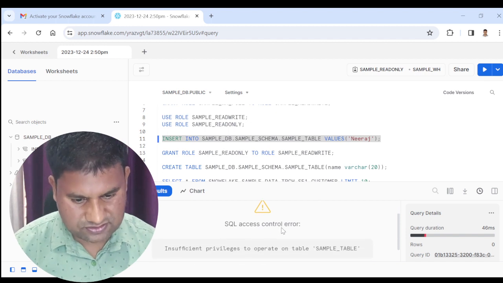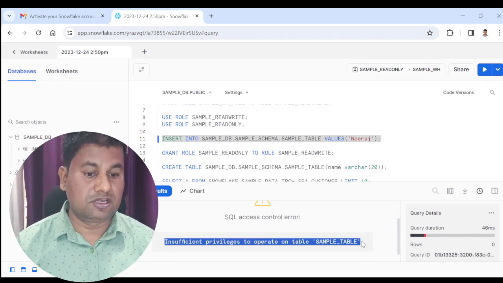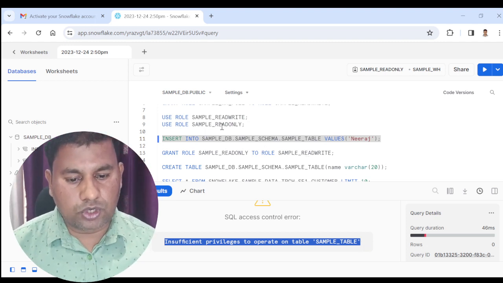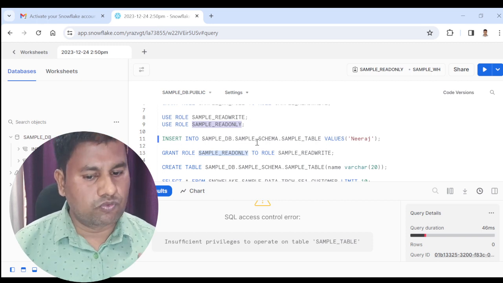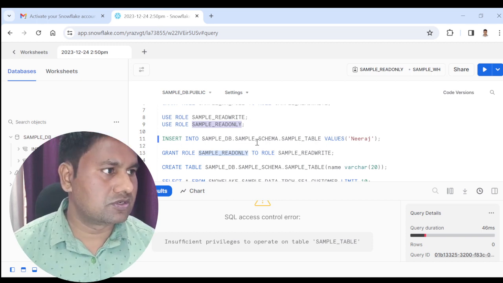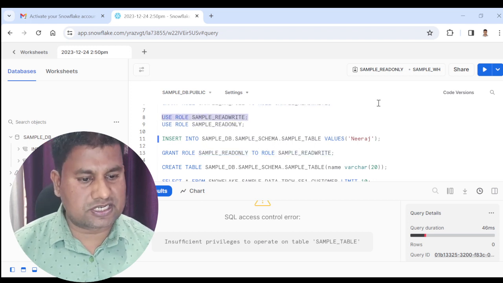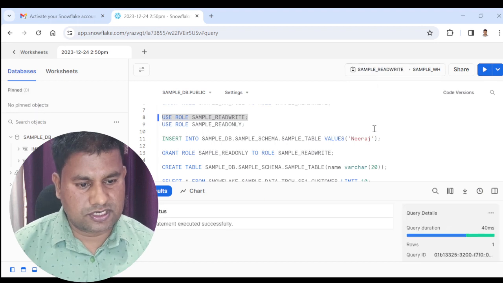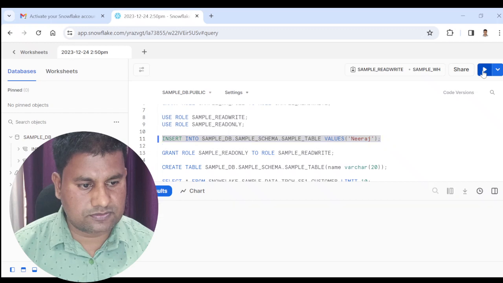You can see this. Insufficient privilege to operate on table sample table, because we haven't provided the permission to the read only role to insert the data. We have only provided select permission. But if I use the read write role, then you can do the insert. Let's try that. So I will execute this read write, and then I will execute this.